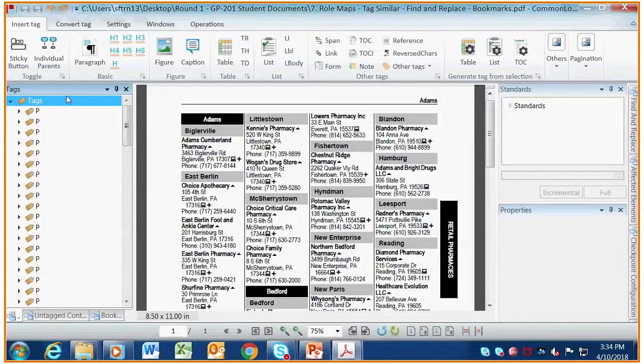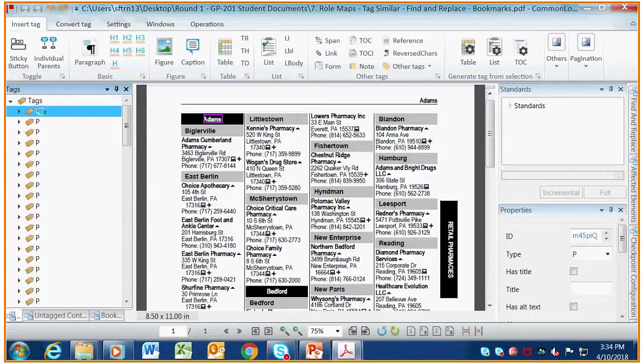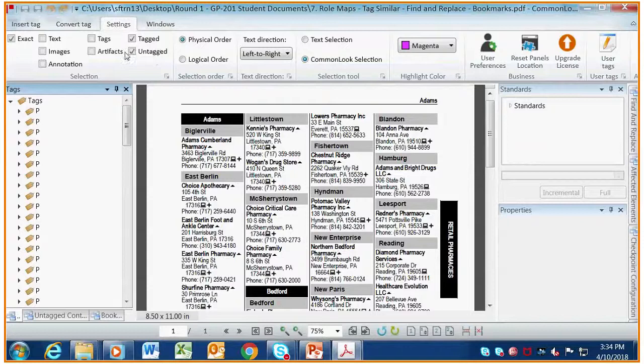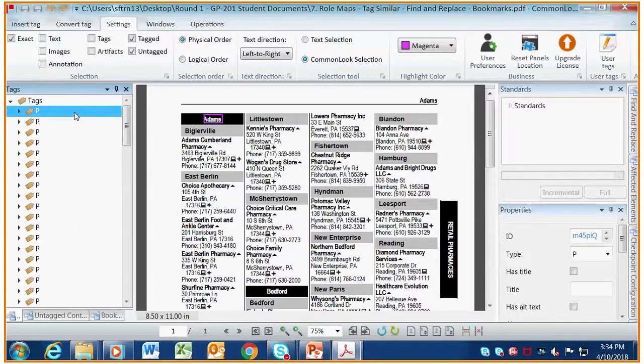We're good? Yeah, awesome. So open up your tag tree, click on your first paragraph tag, and it highlights Adams, right? The top left corner of the physical view. So for the sake of this example, go to the settings tab and check the checkbox for untagged. If it already is, just leave it checked. And if you deselected the paragraph tag that contains Adams, reselect it. This is kind of a pro tip here.